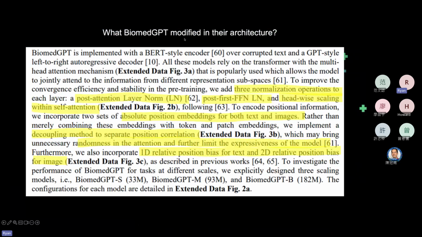And then they also modified the transformer models. So mainly, I highlighted what they modified. They added three normalization operations to each layer: a post-attention layer normalization, a post-first feed-forward network layer norm, and a head-wise scaling within self-attention, which is just a modified version of self-attention.